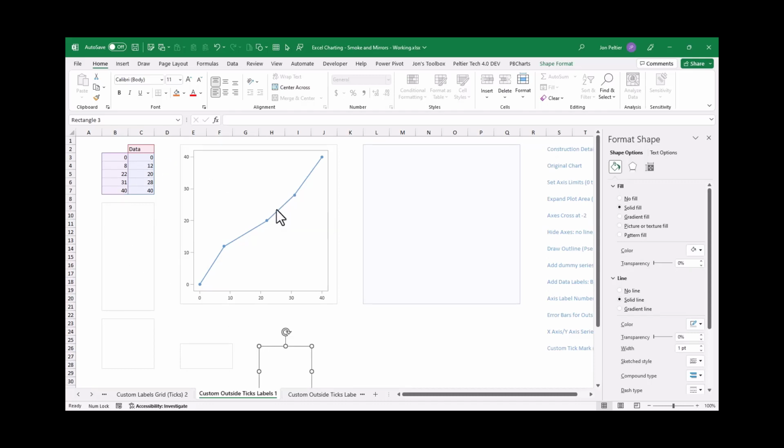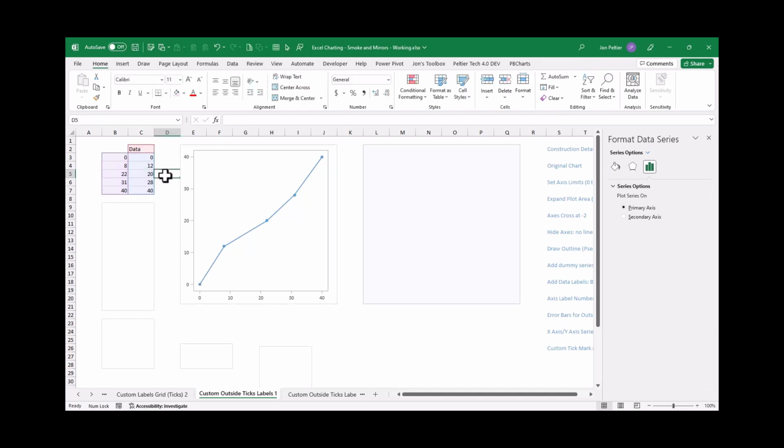And when I select it, you see it's highlighted there. But what they want is for that plot area, that bounding box, to extend a little bit beyond the data. So say it goes maybe from -2 to 42, and the same with the y-axis, -2 to 42. But we can't use the plot area for that because we need to be able to show tick marks on the outside.